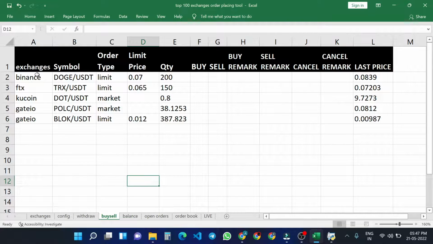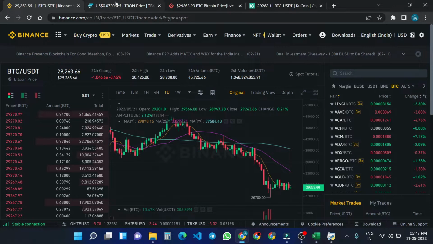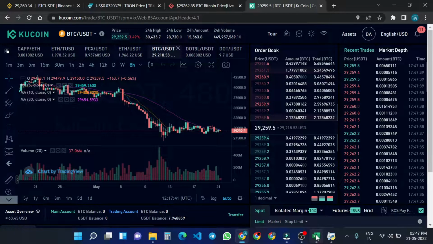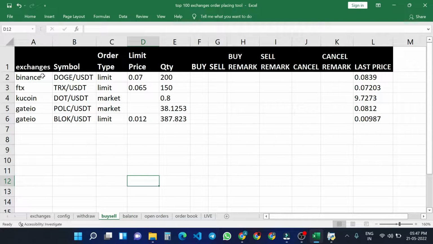Hello friends, you can place order and cancel order from more than 100 crypto exchanges from one Excel sheet. Step 1. Enter exchange name in lowercase letter. Step 2. Enter pair name in uppercase letter. Step 3. Select order type.